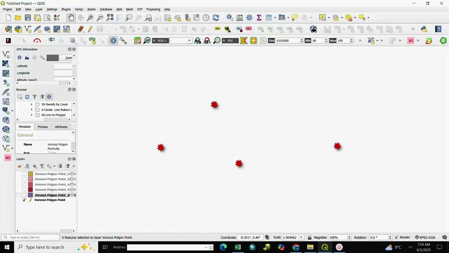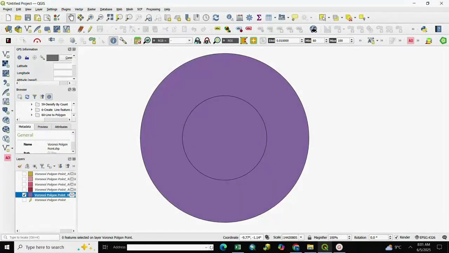Today we discuss multiple ring buffer. It is very important if you want to create a multiple buffer.